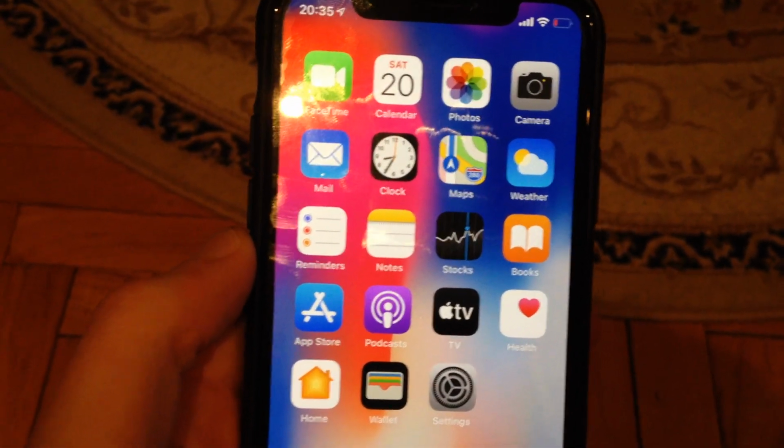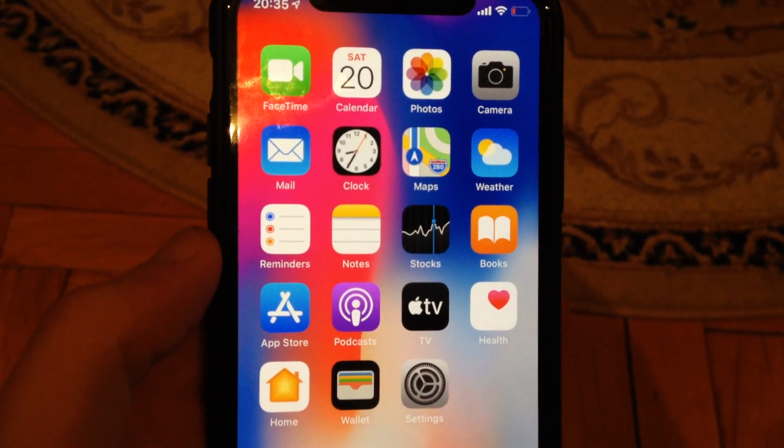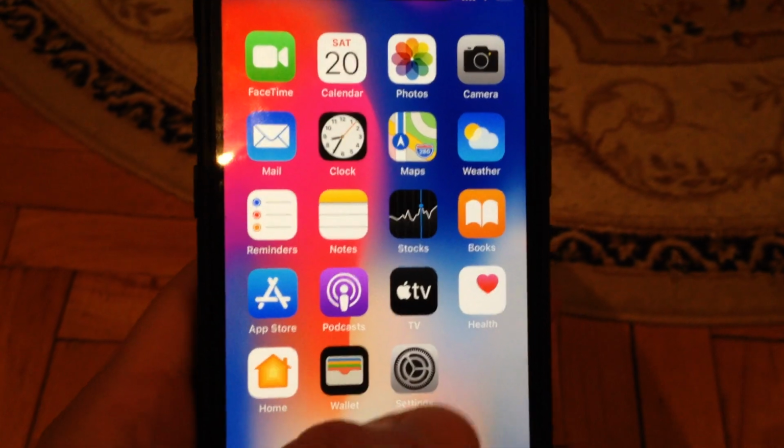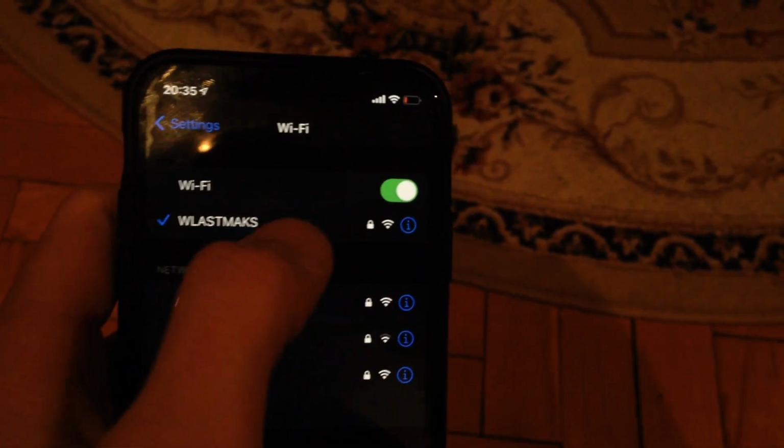So if you have problems with playing videos on your Instagram app, here is how you can fix it. For fixing it, first thing, just go to the settings. In the settings you need to find Wi-Fi, and also first thing, just check your internet connection.